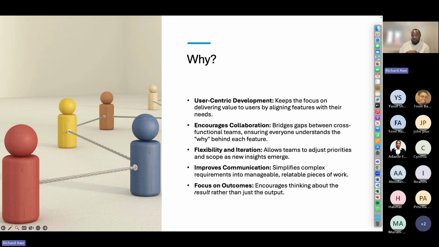Now, the technical implication might be a bit complex, but at least you get clarity in terms of the requirement. And also, one other thing that it does is it focuses on outcome. It encourages thinking about the result rather than just the output. And when we say it focuses on the outcome, one of the things for you to note is the outcome is what helps the user.